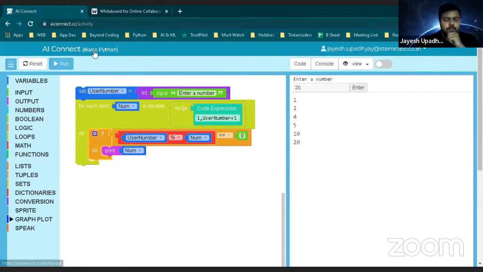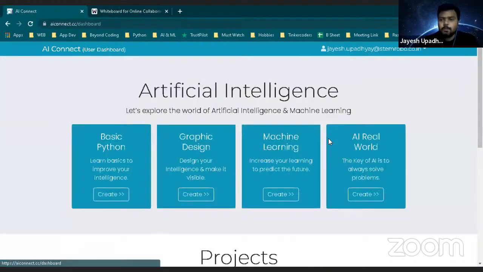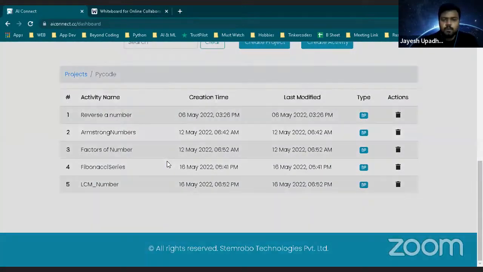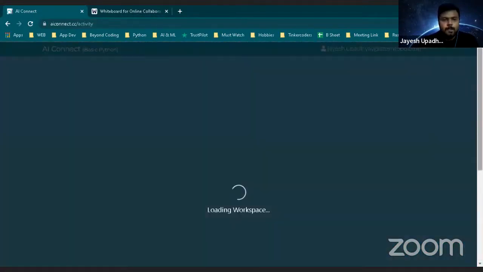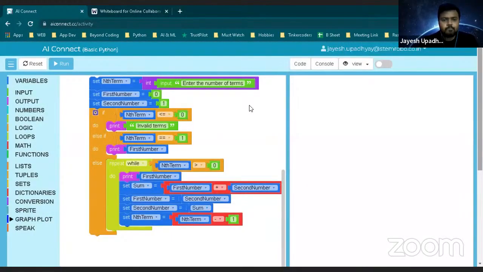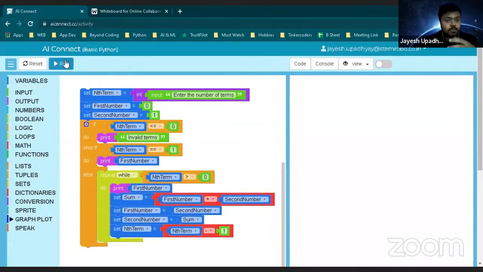Let me show you first what we are going to do, and then we'll start. We are going to do this one, the Fibonacci series. Let me just run it. It is asking me how many terms I want to see. Let's say I want to see 5 terms. Fine. So what I'm getting is 0, 1, 1, 2, and 3.